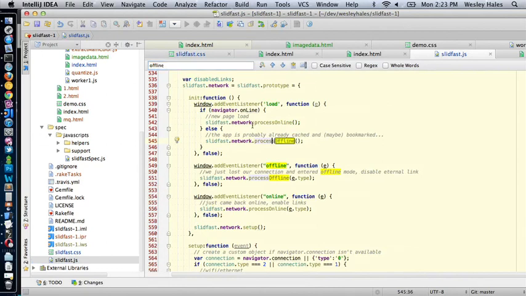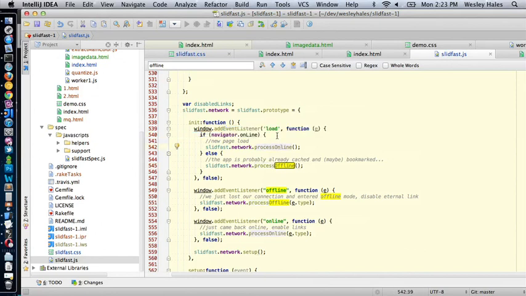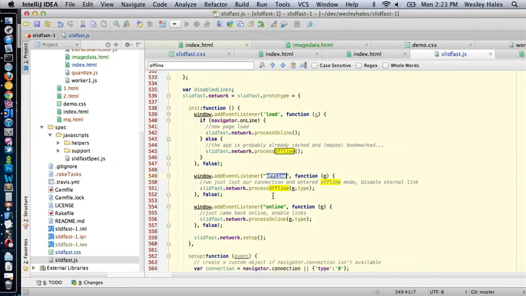Okay, so this add event listener waits for the load event. So it waits for you to actually bring the site up in your browser. And when that happens, we're going to say if it's online, we're going to process our online function, else it's offline and the app has already been cached or it may be bookmarked or something. So we go through here, we listen for offline and online.